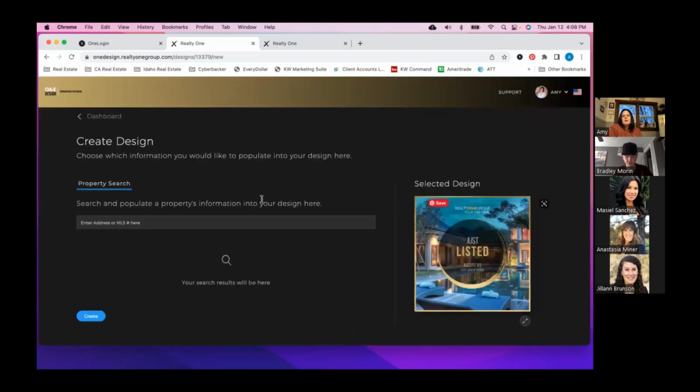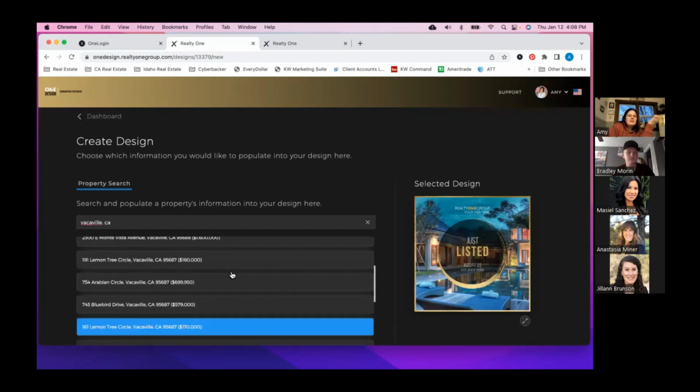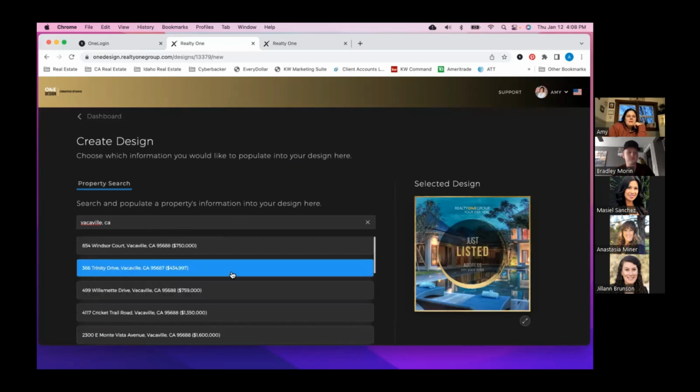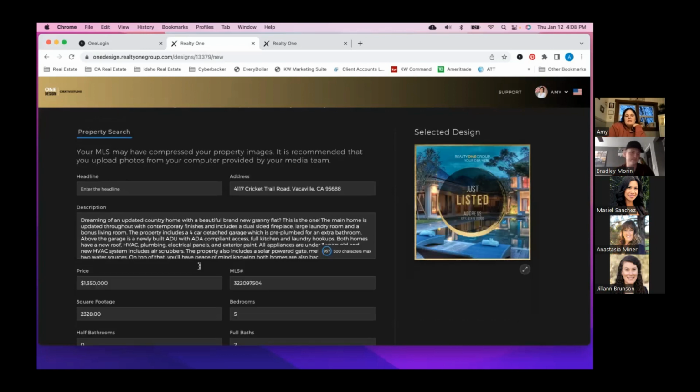Because we're marketing a listing, it's going to ask you to select that listing. So you can search for any listing in the MLS here. In fact, you can search for listings across the country here. So if I plug in, I don't have any specific one, Vacaville, I can't spell. If I search Vacaville, California, here it pulls up listings in Vacaville, California. I'm going to pull up this Cricket Trail Road. That one sounds exciting.